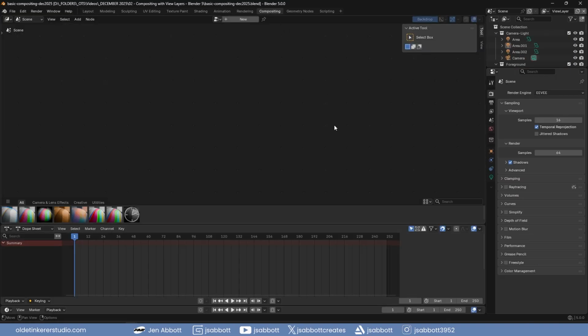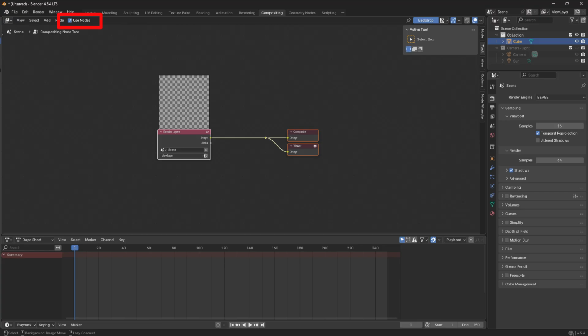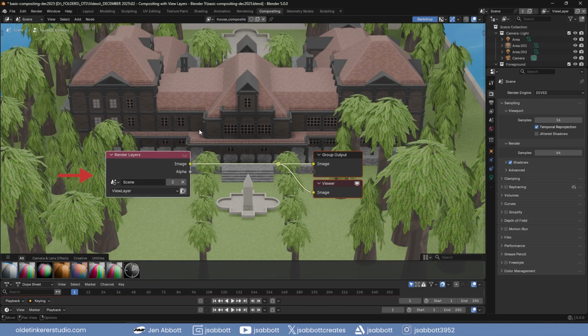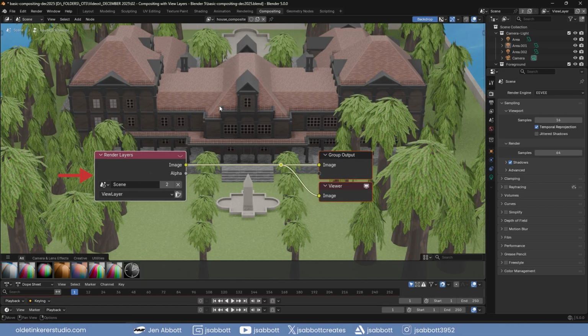Switch to the Compositing workspace. Enable Use Nodes if you're using any version prior to 5.0. Click on the New button at the top of the workspace to set up the required compositing nodes. You will see a Render Layers node, which allows you to render a view layer. The Group Output node determines the final output of the node group, and the Viewer node allows you to see the output in the background.